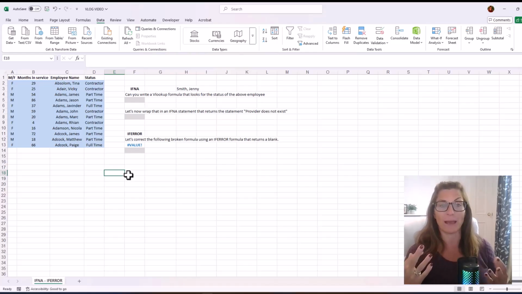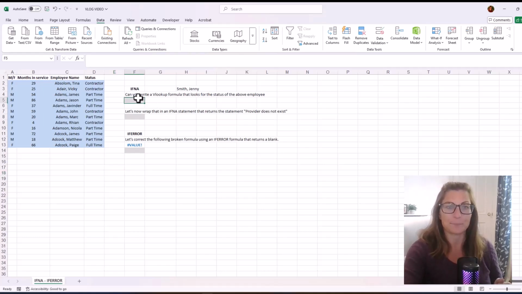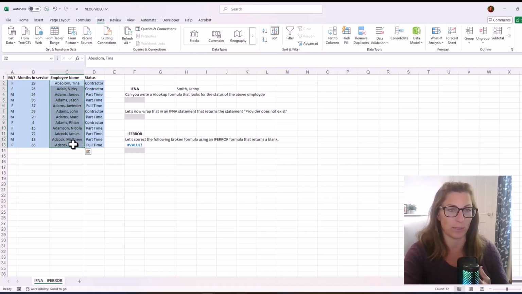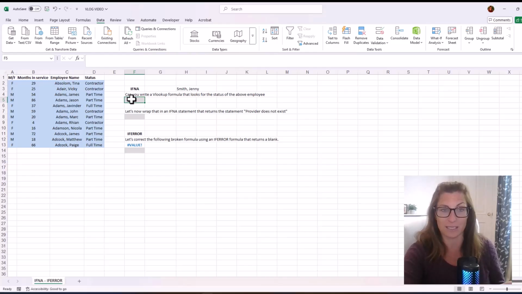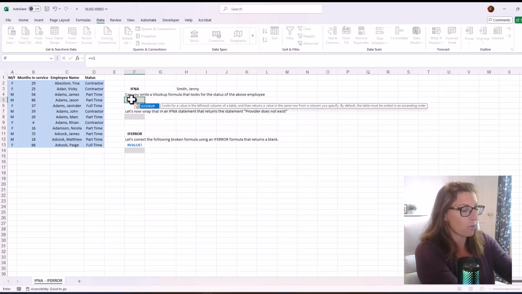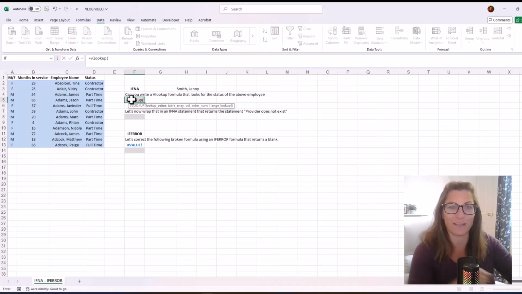So in order to do that, we need to write some formulas that are wrong, that are broken essentially. So in this cell, I'm going to write a VLOOKUP formula that looks for the status in column D for Jenny Smith. Now you will notice that Jenny Smith is not actually an employee. So that's why it's going to give me that not applicable, because it's going to come back and say, I can't find Jenny Smith. So let's write our formula out now, and we have covered VLOOKUPs in a previous session.